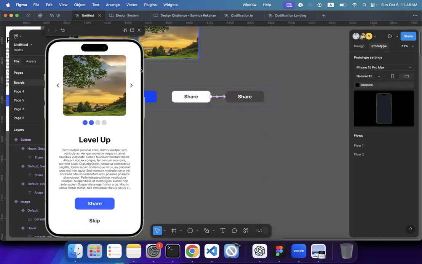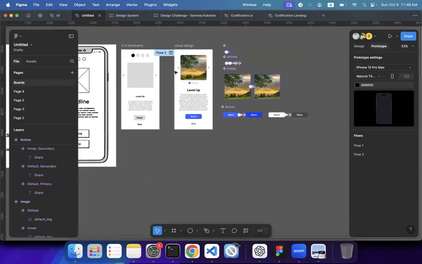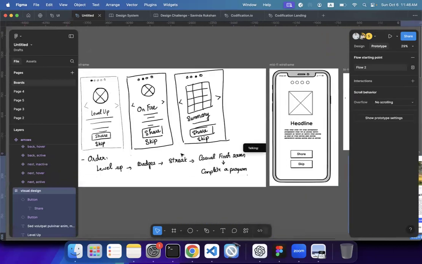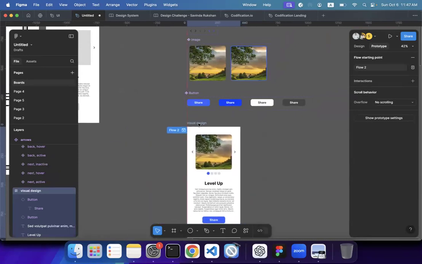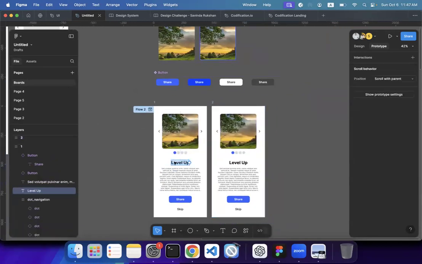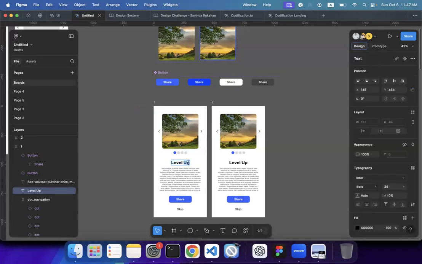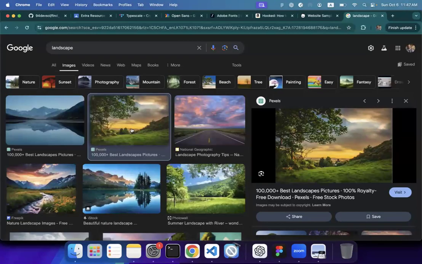Okay, now let's create other pages for this particular design. So it has 1, 2, 3, 4 pages. So let's create all 4. So this is the first page. Let's create the second page. So I'm going to put 1, 2 numbers in here just for the reference. This is 2. In second page, I want to change the image. We can change it to something like this.